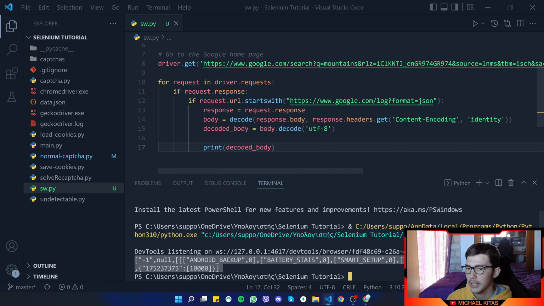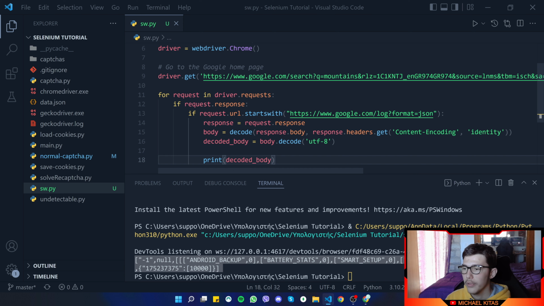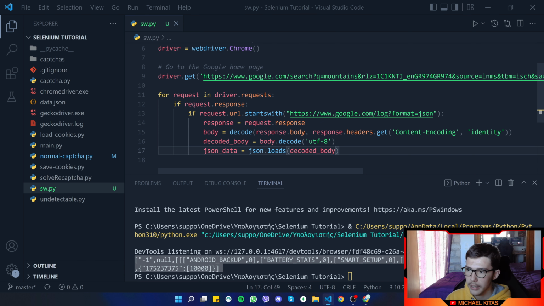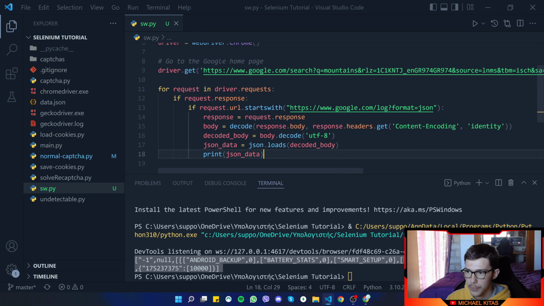Now, if you want to use that JSON, you will have to do import json. So you'll have to use the json package that comes with Python. And you'll have to say json_data equals json.loads, and you want to load that decoded body. Now, if I print that, it will be basically the same. You will not understand the difference. But when you want to get a value from that JSON or you want to use it as a JSON, then you will have to do it as we did it right here.